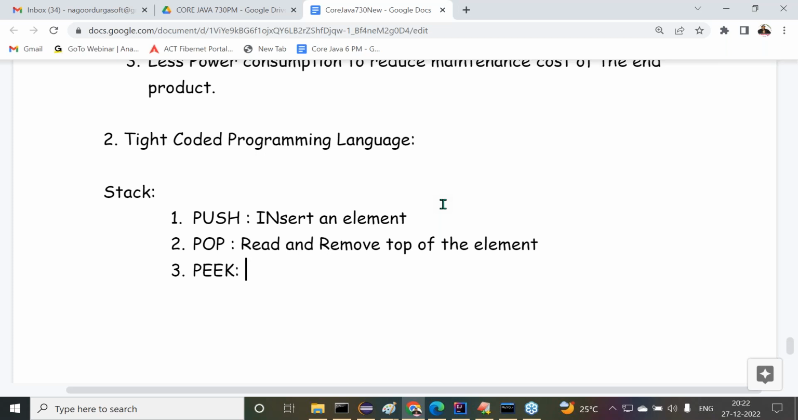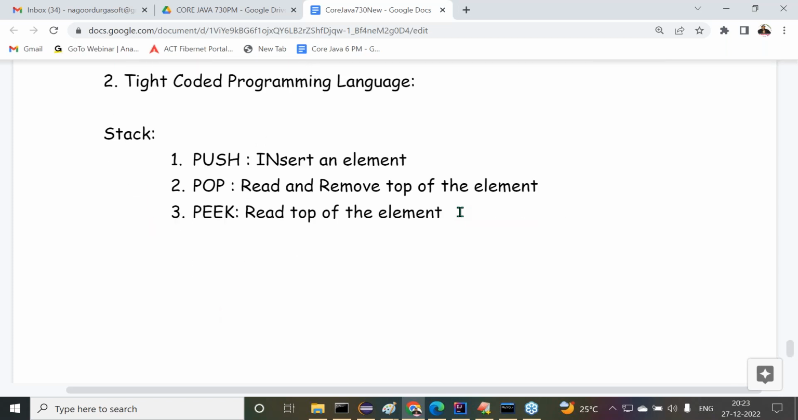Then the third one is peek. This is also another operation. In general, most people think about push and pop only, but a third operation is also available, that is peek. What is the meaning of peek? Read the top element but do not remove it. I just want to know what the top element is. That operation is called peek. So under the stack, overall 3 operations are available: push, pop, and peek. Sir, got it or not?